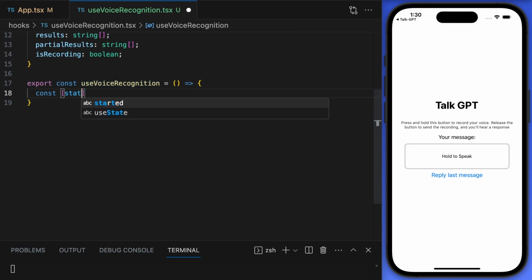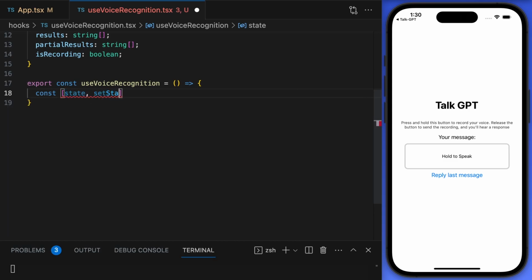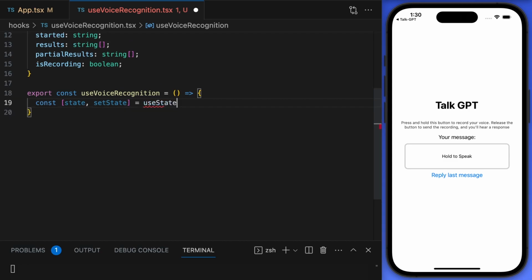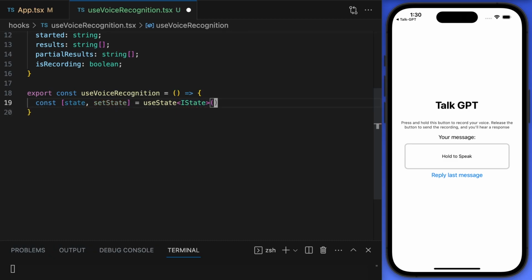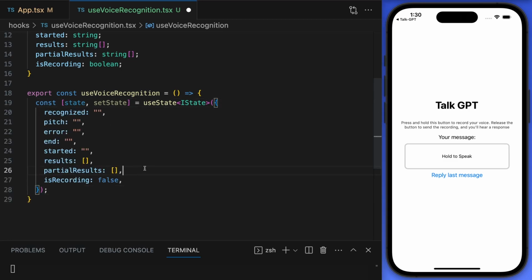So let's initialize the state. I'm going to say state. So this hook is going to be in charge of handling the state of the voice, right? So let's use the hook useState and pass here the type. Now, in this case, I want to have an initial state. So we can simply copy and paste this here, just initializing these variables with empty values. Cool, so this is how it's going to look.